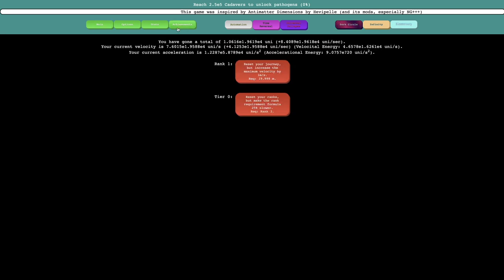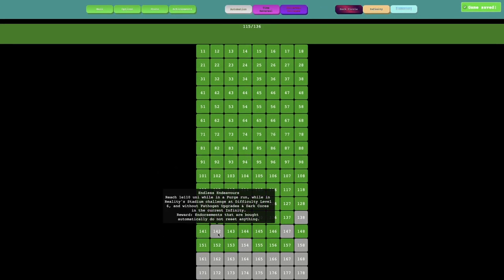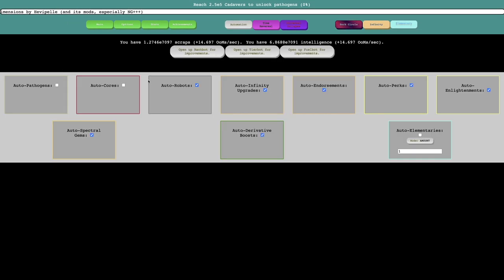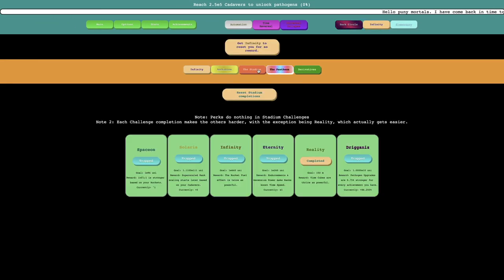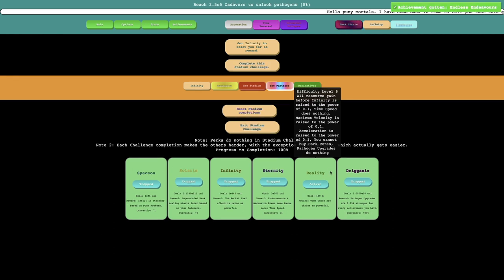What, how much is this? Is it not enough? Is it E2? No, it's only E110. Do I not have it? I thought I disabled the automation. Perhaps I'm not in the challenge. Oh, there it is. Yeah, I'm not in the challenge for some reason.